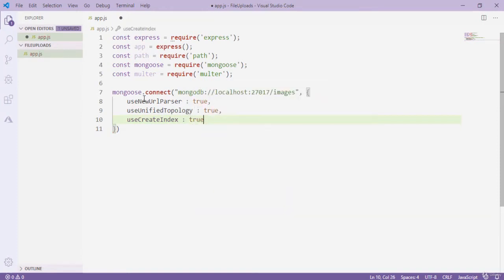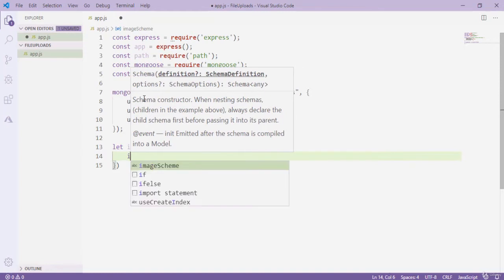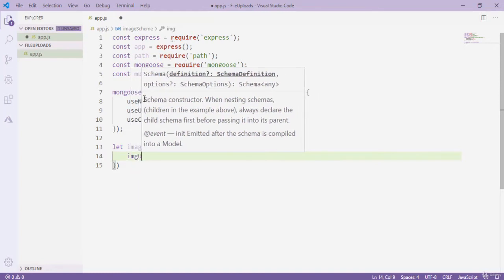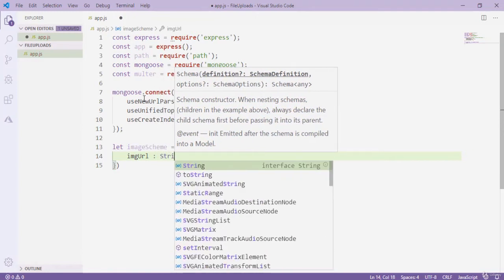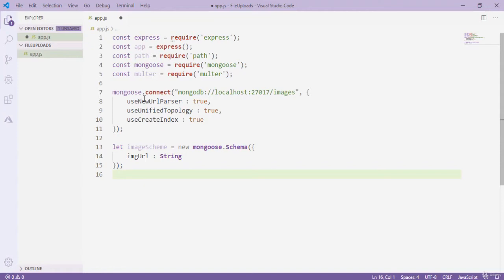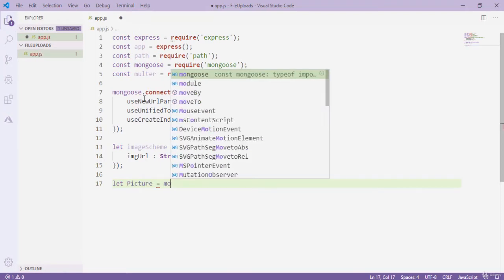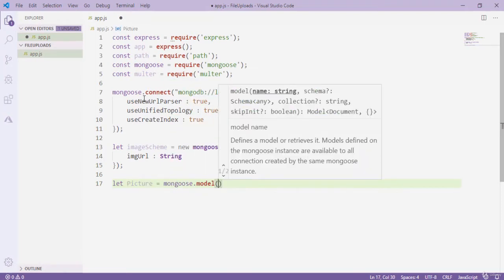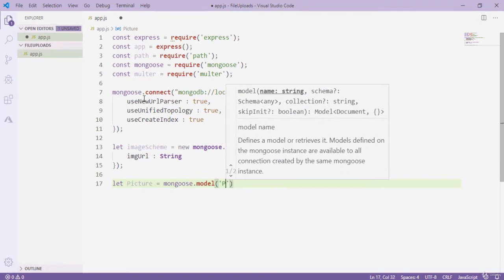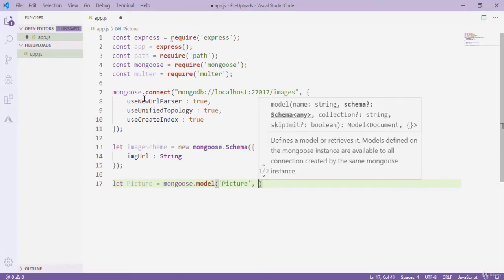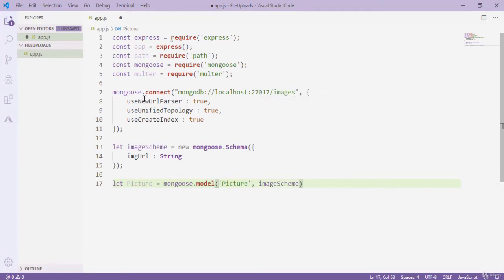Okay, and after that I have to first of all create a schema for our database. So simply type here let imageSchema equals new mongoose.Schema, and in here I type imageUrl, that would be String. We have only one variable, because we only want to store the image. Okay, and after that we have to type here let picture equals mongoose.model, that is picture, and I simply type here imageSchema. Okay, so our database is done.